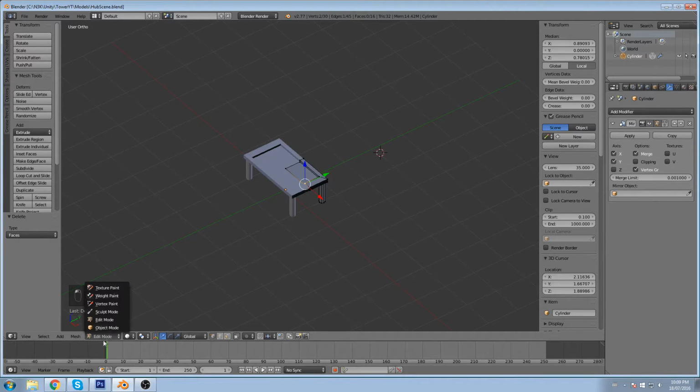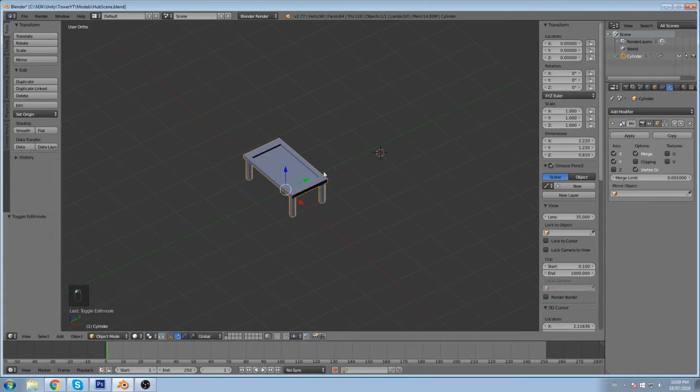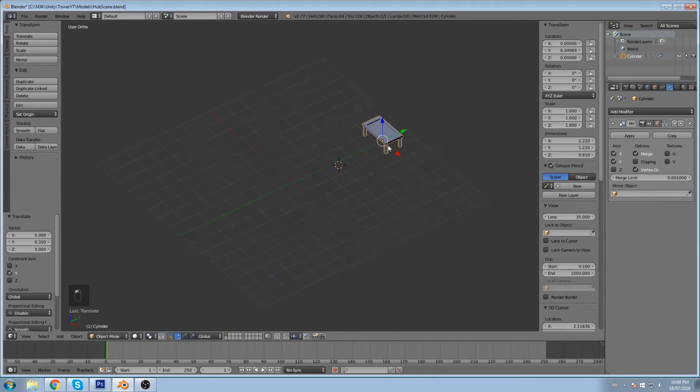And I will just simply grab this thing and move it somewhere away. We'll go back to it a little bit later on when we set up the whole scene together.